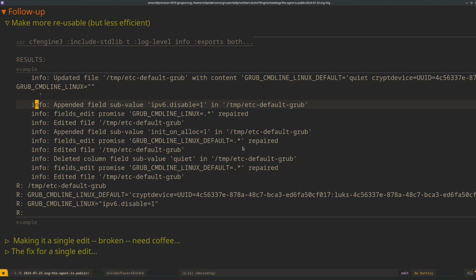So we can see IPv6 disabled was appended to grub command line Linux, and then the file was edited. And then init on alloc equals 1 was added to grub command line Linux default, appended, and then the file was edited, and quiet was removed, and then the file was edited.